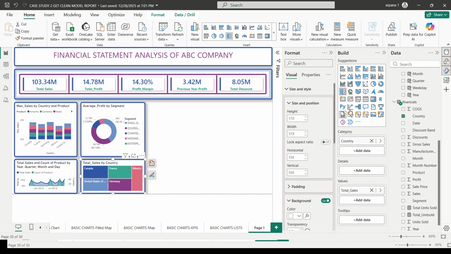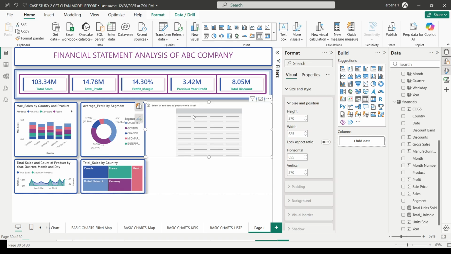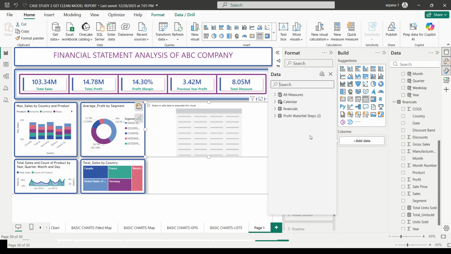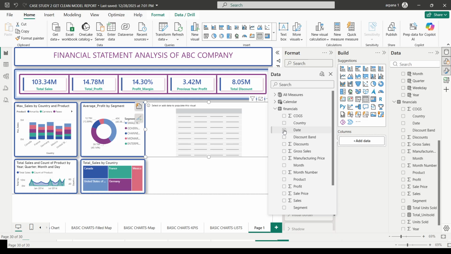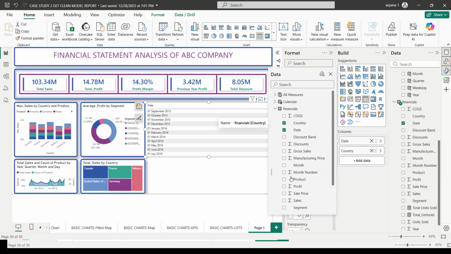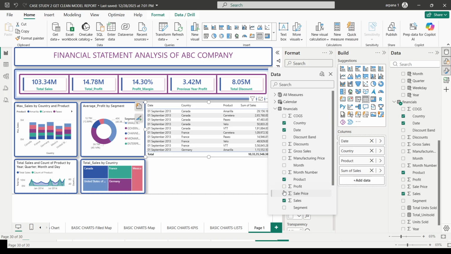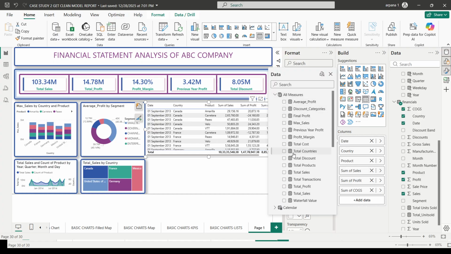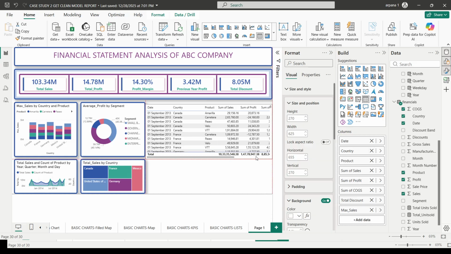Now go to fourth row, 1 2 3 4. Go to next row and pick the table. From here pick the table, and in table show everything. Like first of all I want to show date, then I want to show country, then product, then sales, then profit, COGS, then let's say here total discount, right? And let's say maximum sales. So this table I have created.